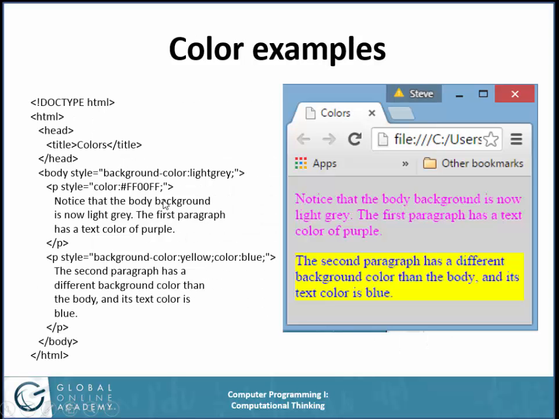Now, here's some examples on how we do this. Let's see what I've done here. This is the complete HTML for a web page. I've got the body, end body, but I've added style equals background color light gray. So everything in the body, unless I tell it otherwise, all of this from up here down to here is going to be light gray in the background. Then I've got a paragraph where I've said style is color FF00FF. So what color is that going to be? Red, no green, blue. Red and blue together is violet. So the text of this is violet.